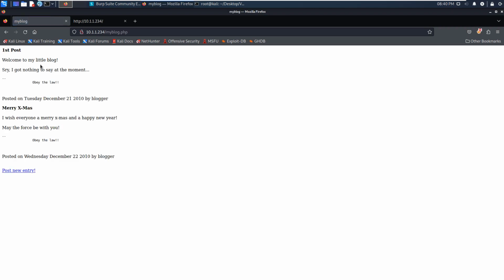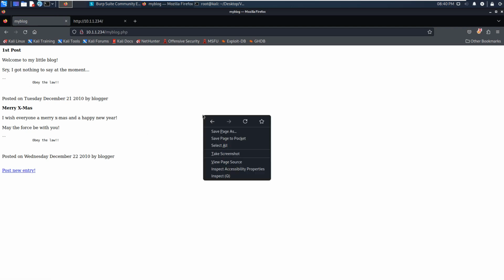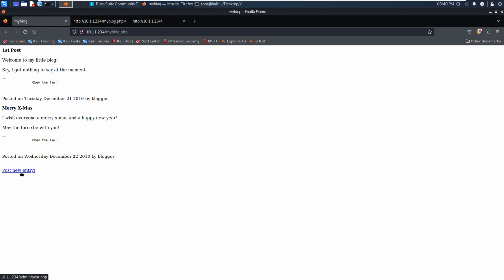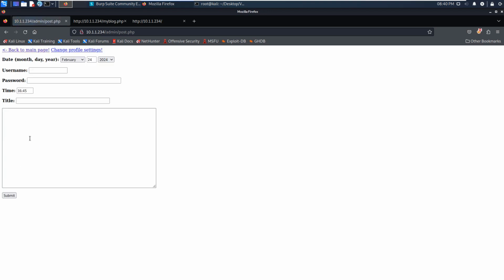We got the post, and we can post a new entry. Maybe before we try to post a new entry, we need to check the source code of this page, which doesn't display any sensitive information. Now we go back and post a new entry. Before we try to do the automatic enumeration with a variety of tools, we need to make manual enumeration as extensive as possible.